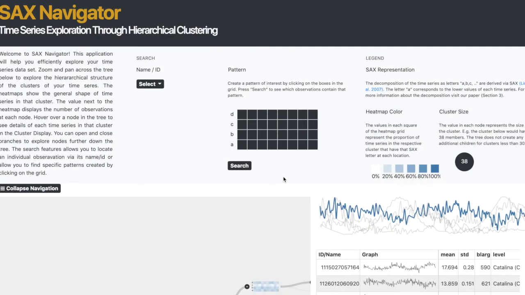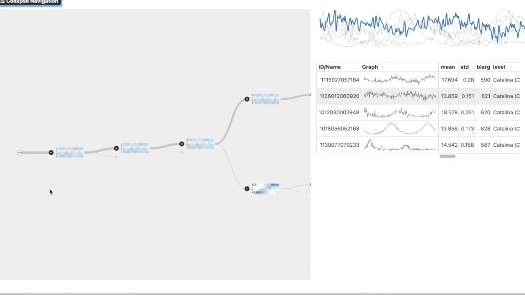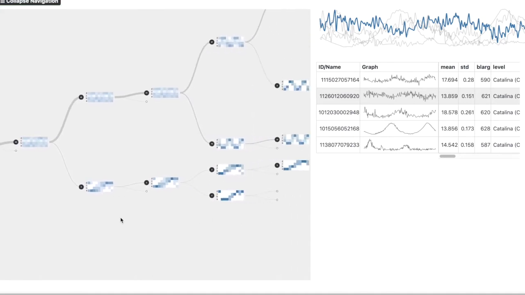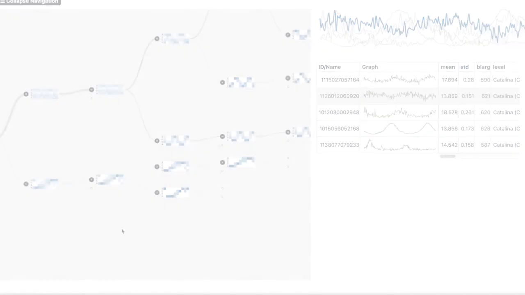The navigation bar at the top shows a brief description of the application, the querying tools, and the legend for the tree view. If we collapse the navigation bar, we can launch into exploring our dataset via the tree view. This dendrogram realization shows the results of hierarchical clustering. The tree can be explored by zooming and panning across the screen. The tree consists of a network of branches and nodes.